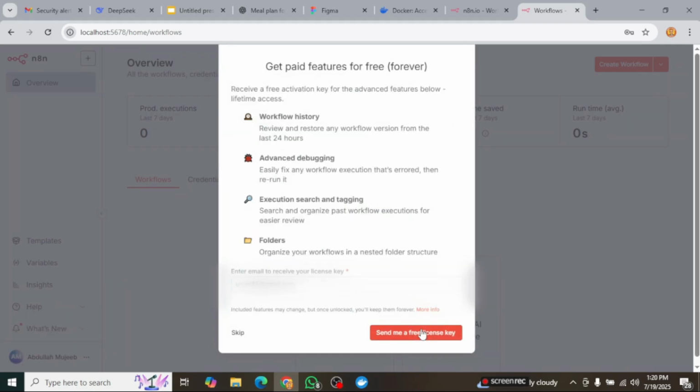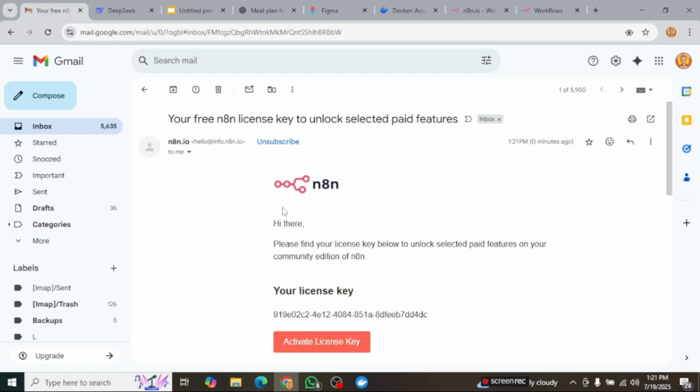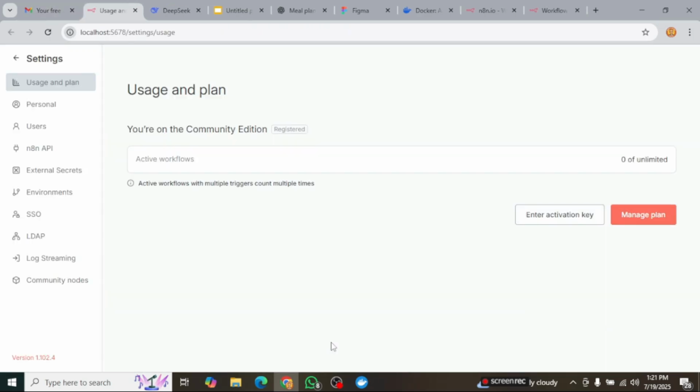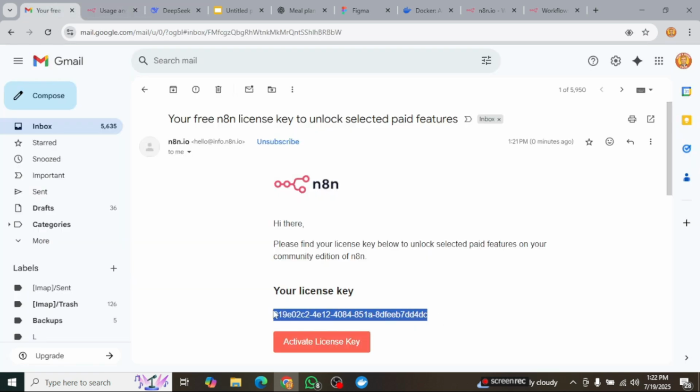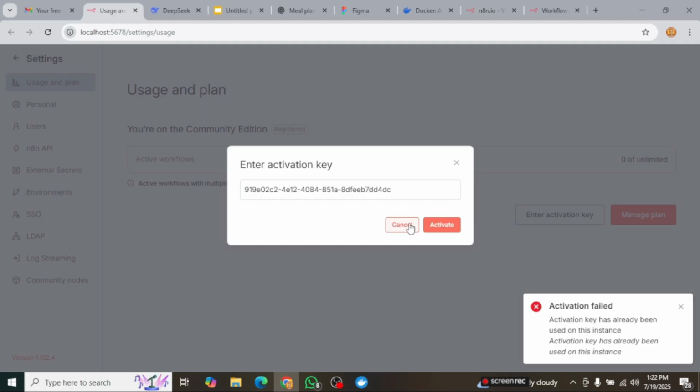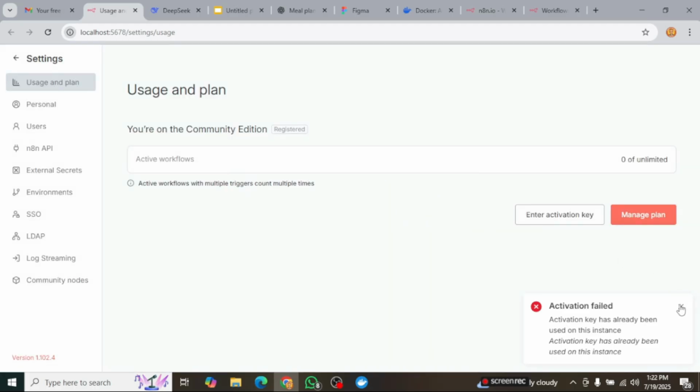You'll also get an offer to unlock n8n's paid features for free. Just pop your email in there, click Send me a free license key. Check your inbox for the email, and click the Activate button. This will activate your free features. You can also copy the key and go to Usage and Plan in Settings, and paste the key to activate manually. And that's basically it. You're all installed and ready to start building some cool automation workflows.